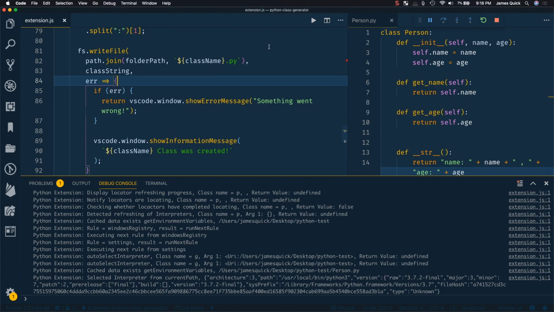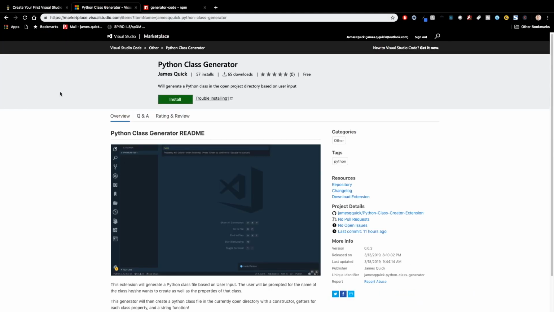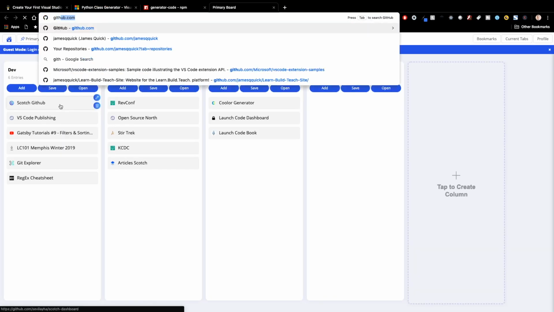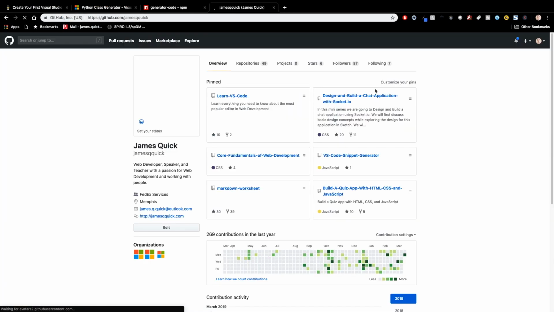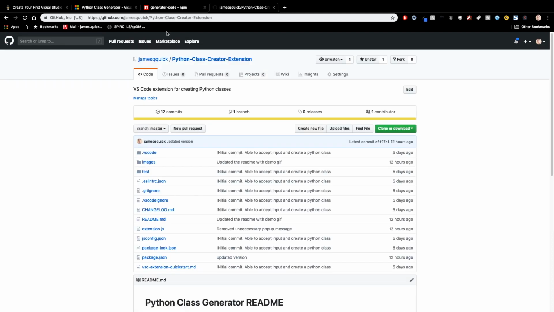So I hope you can appreciate the time it took for me to figure that out, and hopefully it's useful for you. And again, just want to show you that this extension is already live on the VS Code Marketplace. And if you're interested as well, you can check out the source code for this project on my GitHub. Let's pull it open. My GitHub is James Q Quick as well. And then you can search for the Python class creator extension, so you guys can take it and do what you want with it. All right, so that's going to wrap up this video.